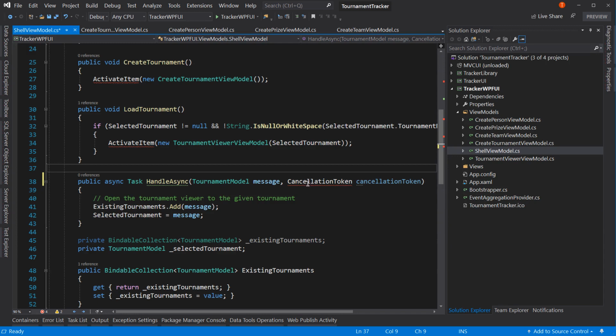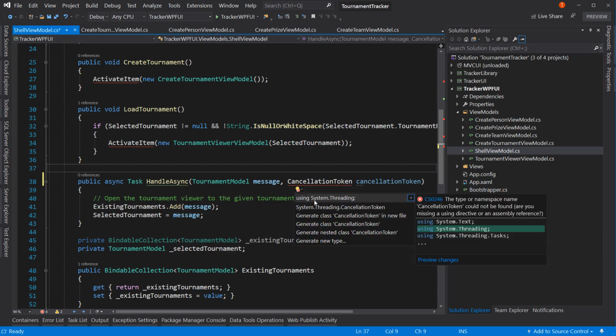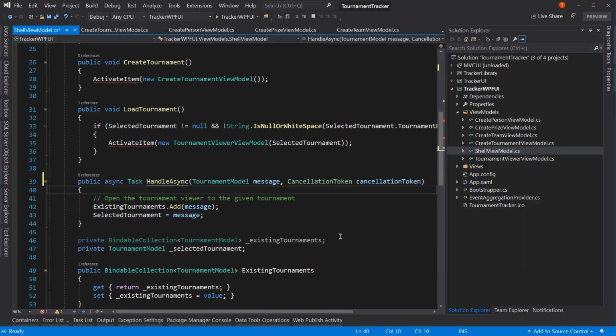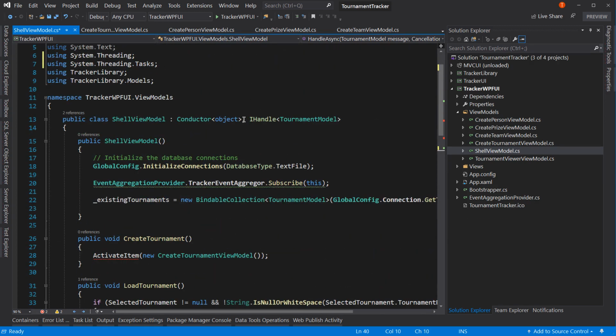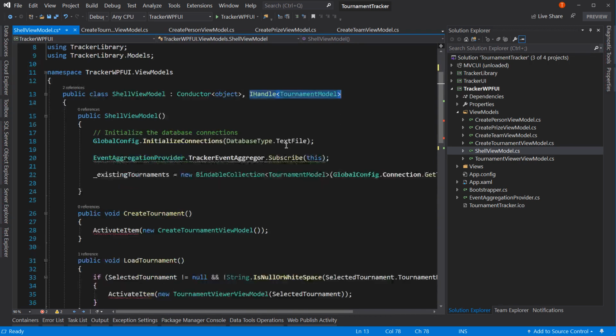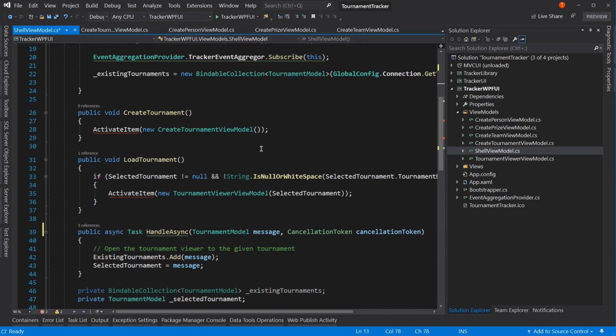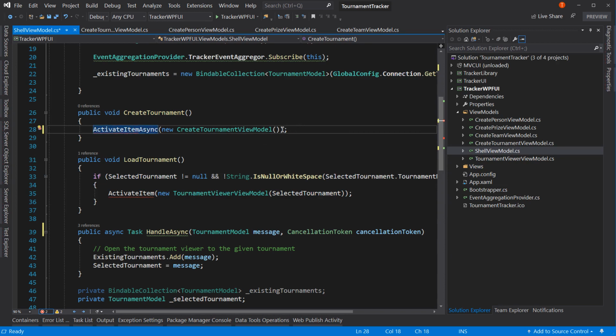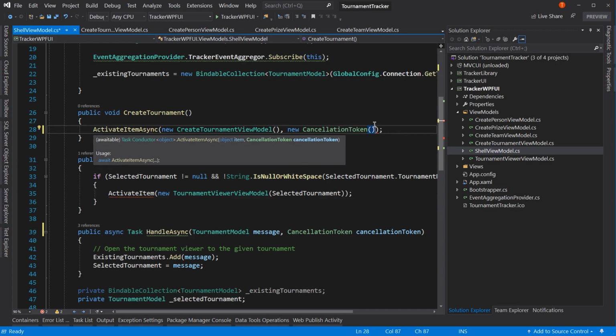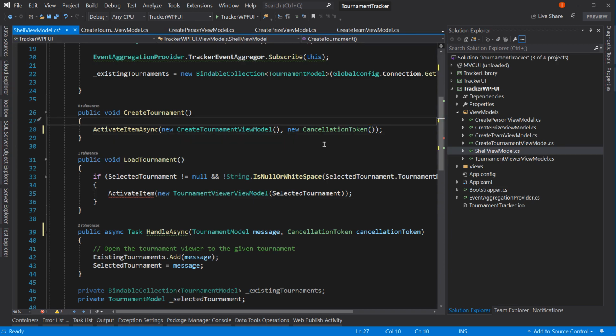So let's add the using statement here for System.Threading. And now it should be that this error has gone away. It has, because we implemented it manually. It's probably easier to do it with a Ctrl+dot and then copy things over, but such is life. Okay, ActivateItem should probably be ActivateItemAsync. And again, we should pass in the new cancellation token. Not the greatest, but it does work.